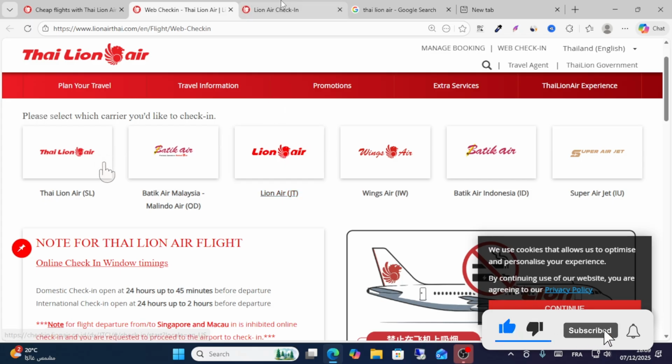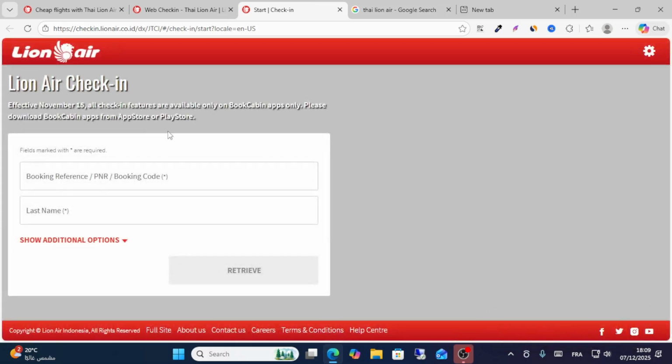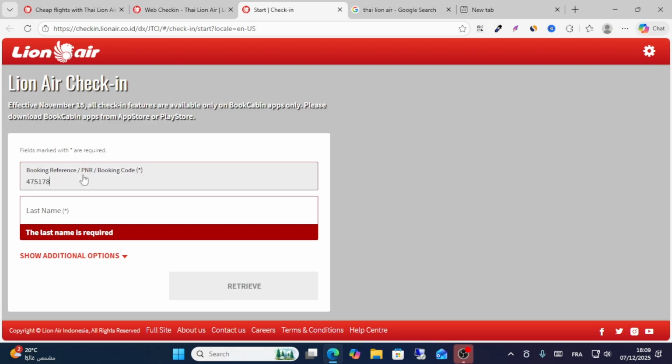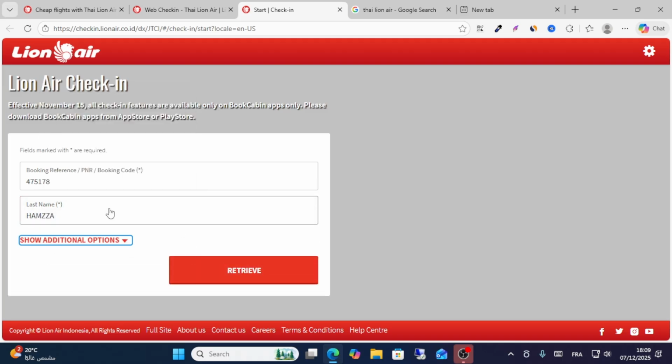And then all you have to do, the Lion Air, as I say, from here you can start a check-in option. You have to write your booking reference. Choose your booking reference here. After you write your booking reference, write your last name, and then click this option.